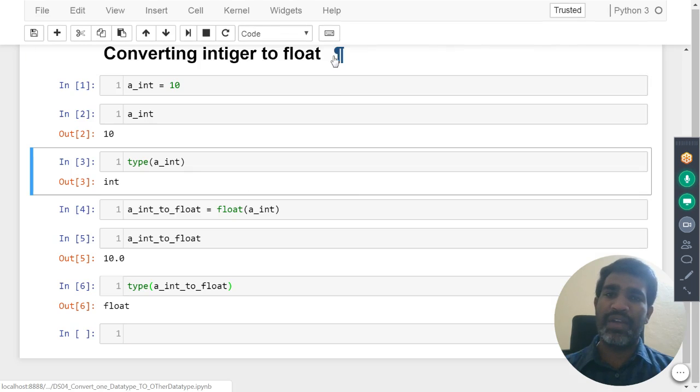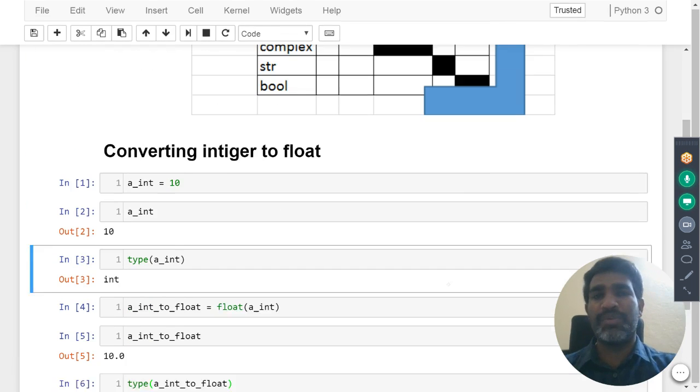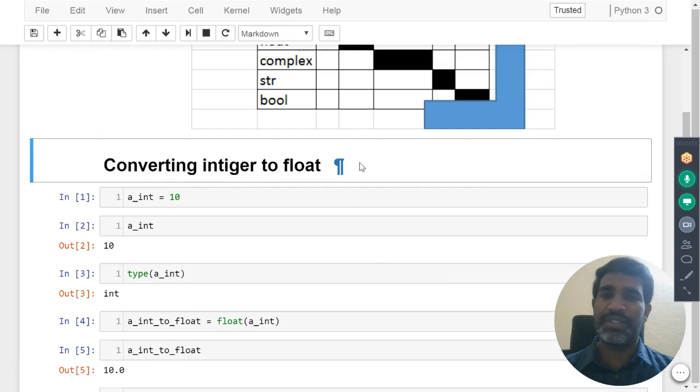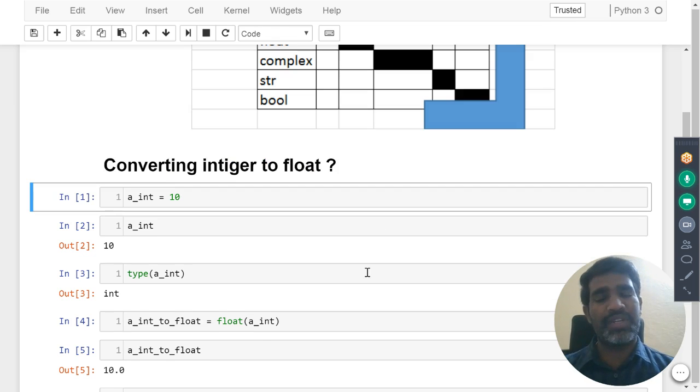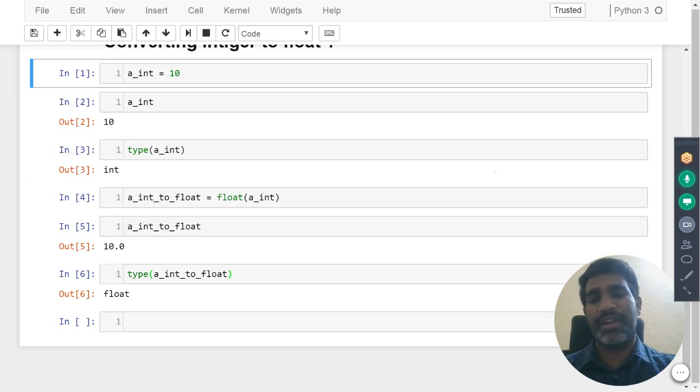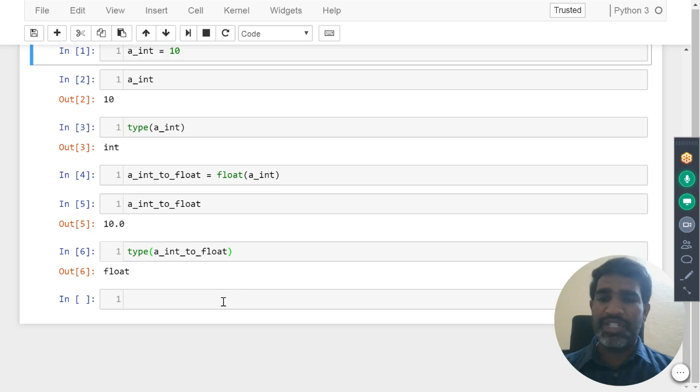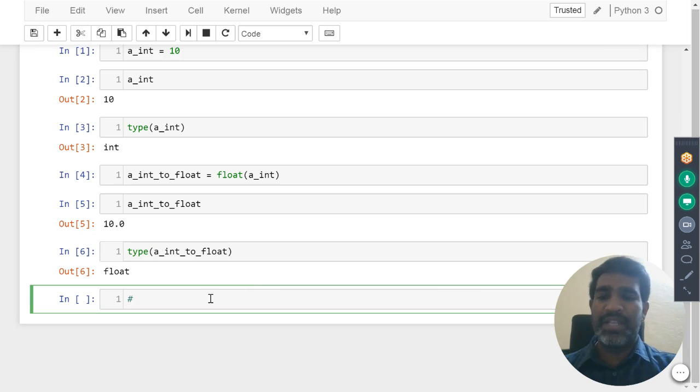Now we understand: is converting integer to float possible or not possible? The answer is yes. Converting integer to float is possible. That's what we are able to justify at the end. Now the next question I want to go for here: converting integer to string. Is it possible?